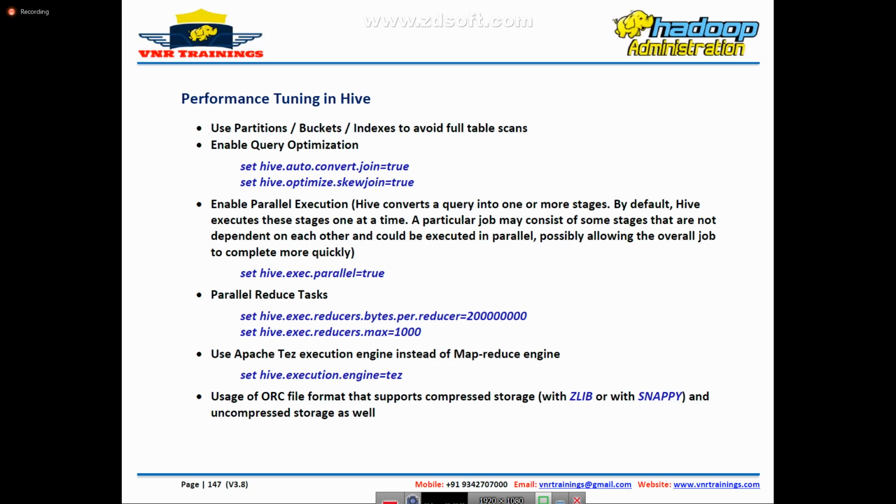Then parallel reduce tasks. What is this? How many reducer tasks do you want to execute? You can set the number of reducers like this: set hive.exec.reducers.max to 1000. It means it can take from 1 to 1000 reducers based on the load.